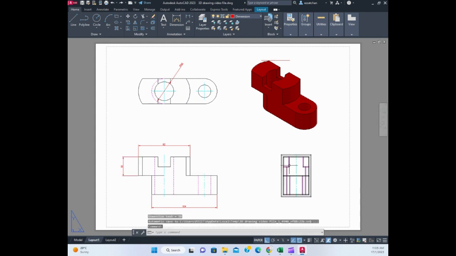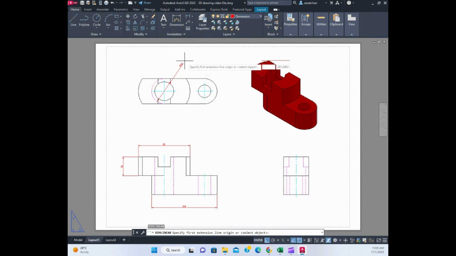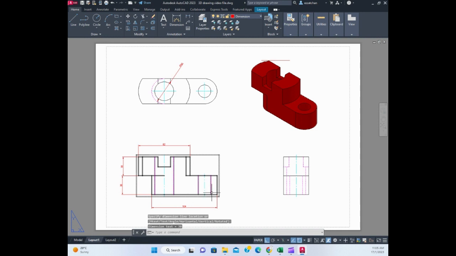So here is 30, and then of course you can adjust the dimension later, which I'm not doing here to save time. All right, so all this can be done. So for projection, I think that's all.